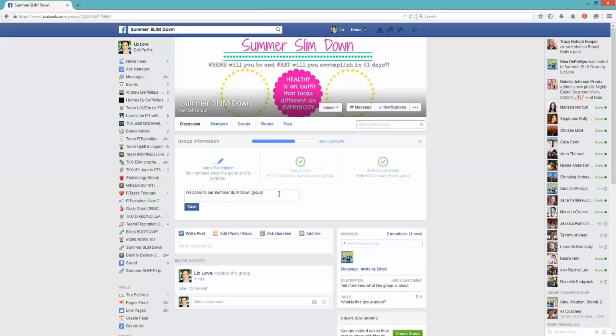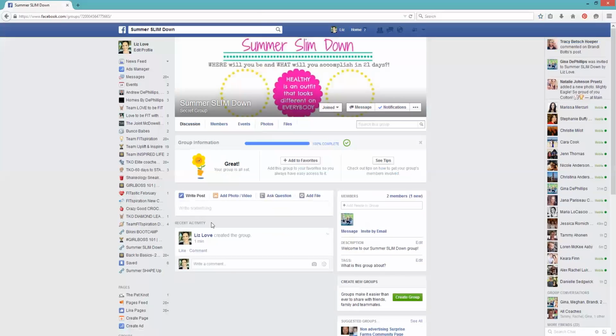And then write anything to motivate them. Is it going to be a 21-day group, a 30-day group? Are they excited? Let's get ready to kick some booty. So then you save that.